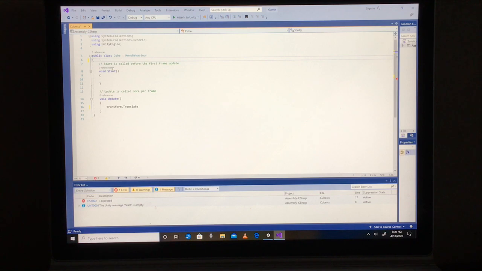And what we're going to do, right here below public class cube mono behavior, we're going to write public and then float. And it should turn blue. If it doesn't, make sure you're on C# because this is a C# script. And after this, we can write anything we want. Keep it simple. I would say, just a little tip, keep it simple.